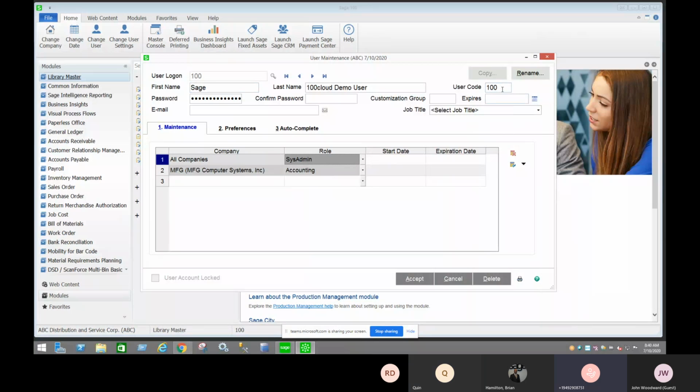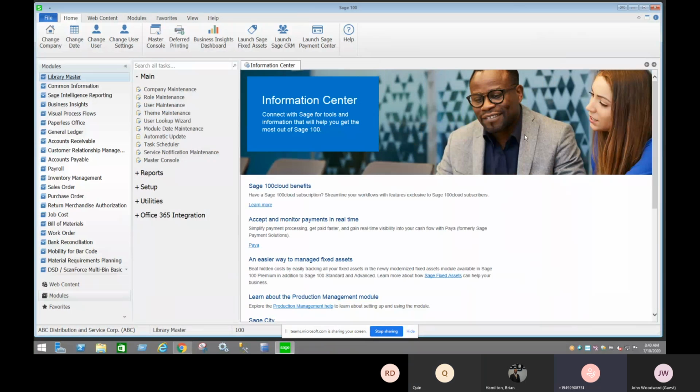Now, another thing I'll point out here, the user code, that is kind of the stamp that will follow that user. If I go in and create a vendor, modify a vendor, enter an invoice, anything of that nature, the user code is going to be associated with that activity. So you'll be able to determine who did something because their user code is going to be stamped on that activity.